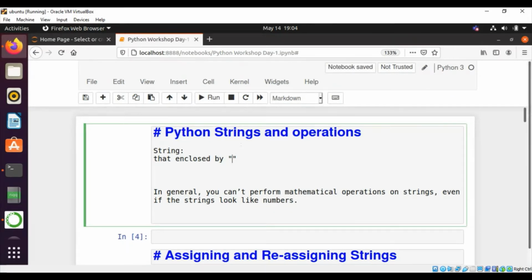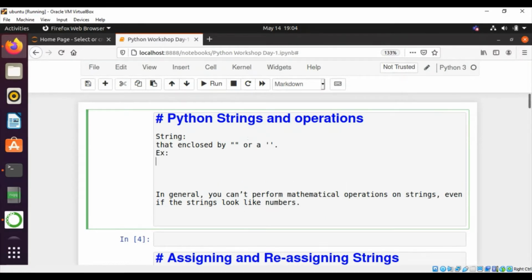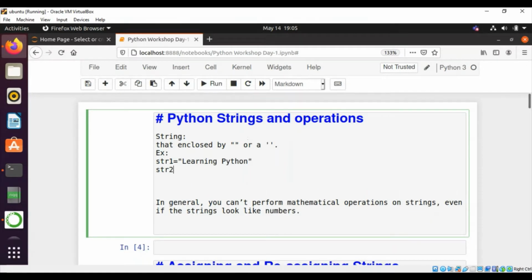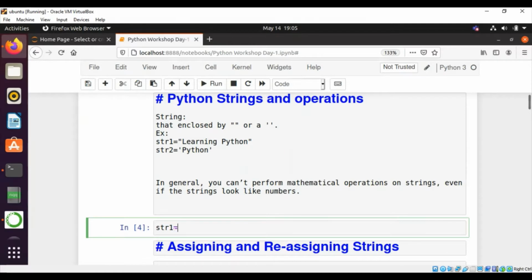Okay. First of all, a string that is enclosed in double quotes or single quotes is called a string. Let's take an example: "Learning a Python". This is a string. And let's take another example within single quotes, 'Python'. These are the examples of a string, how we can declare it. Let's execute the code, whether it is printing or not, both the statements.